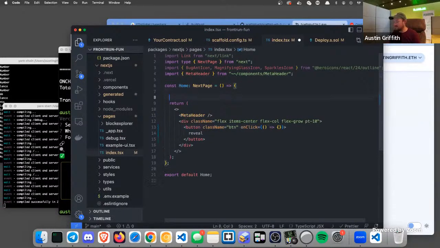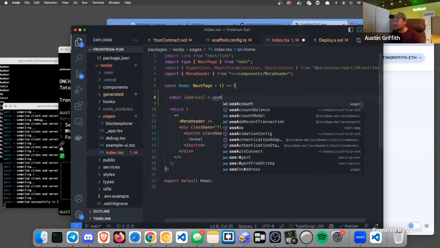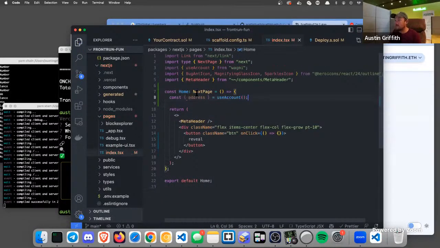Let's do one other thing. Let's just display who you are for some reason, like your address. And to do that, we're going to use the WAGMI hook useAccount. Okay, and let's just put our address in here.